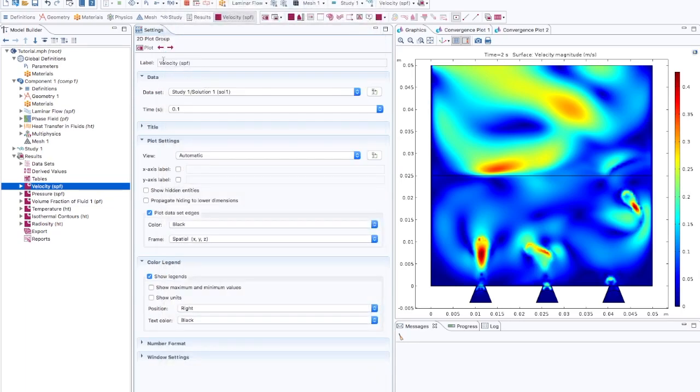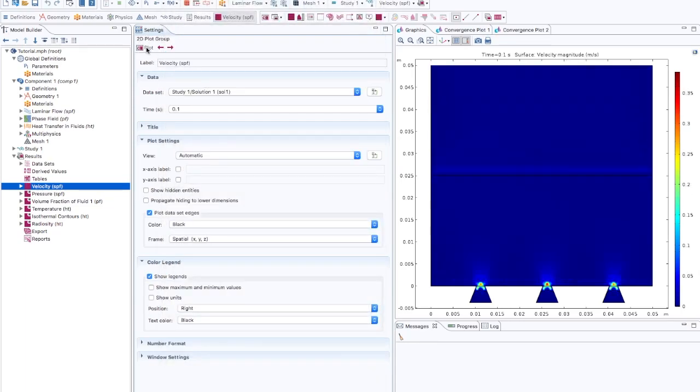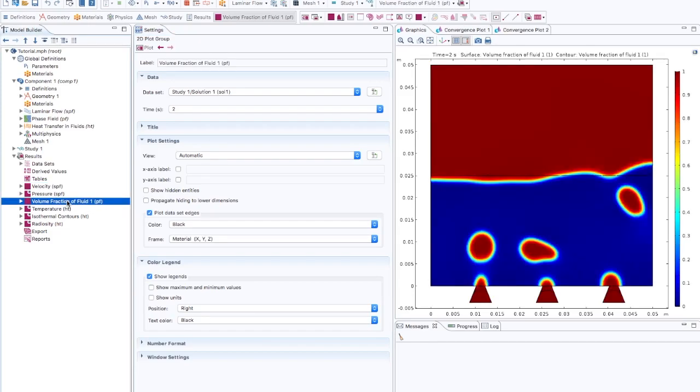So let's take a look at 1/10 of a second. And you can see that the bubbles are just starting to form here. And we're looking at a velocity plot, so this isn't super interesting to look at because we created this tutorial to show bubbles boiling in a sort of pot scenario. So let's take a look at the volume fraction. And this looks more like what we would expect. Red on this plot corresponds to vapor and the blue corresponds to liquid.